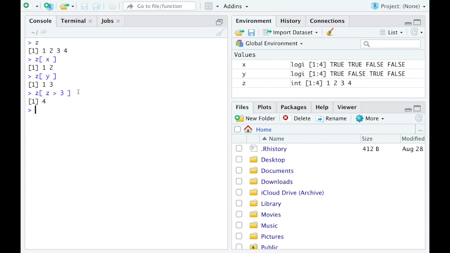functions in R. That was great until that last line.